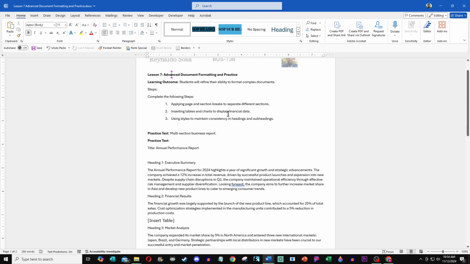So this one's pretty basic, but it's sort of like a review, but we're going to implement some other items in here from Excel to help us with this one. So apply page and section breaks to separate different sections, insert tables and charts to display financial data, and then using styles to maintain consistency in headings and subheadings.